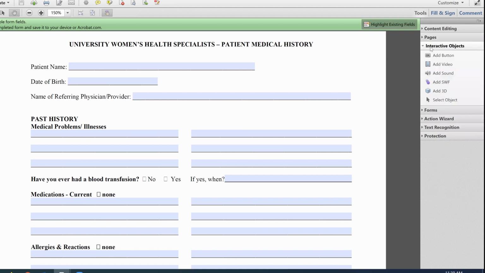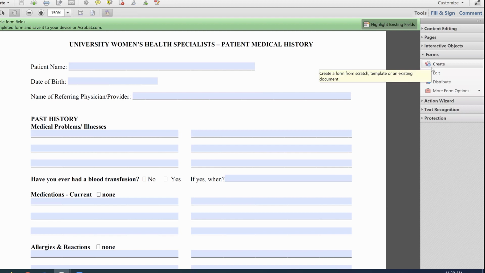You have interactive objects, where you can add things in there and then program it. For example, if you have the correct programming, you can add something here that says email, and you can add videos and sound to it. For our purposes, we never use it. The most important one that we use is called Forms. You can see here, this is where you would click to edit the form, which is what we did, or you can click Create.